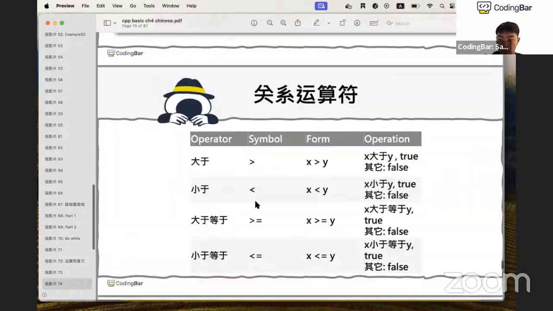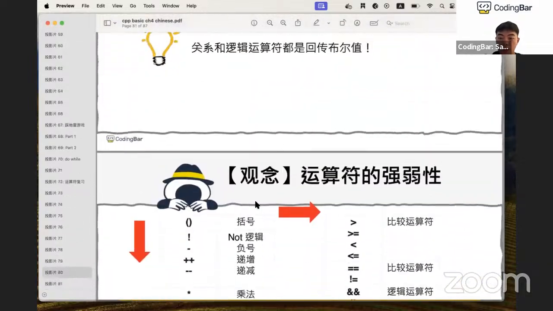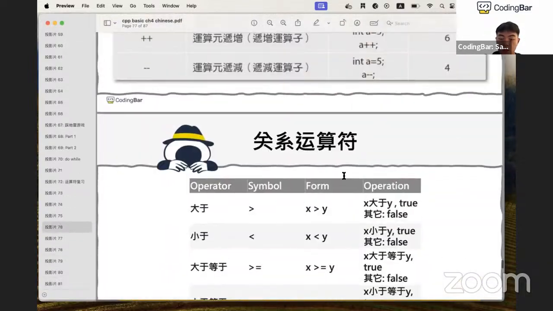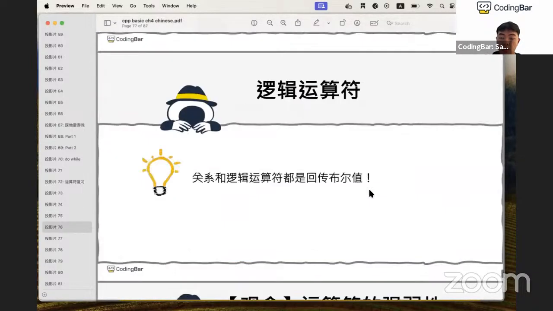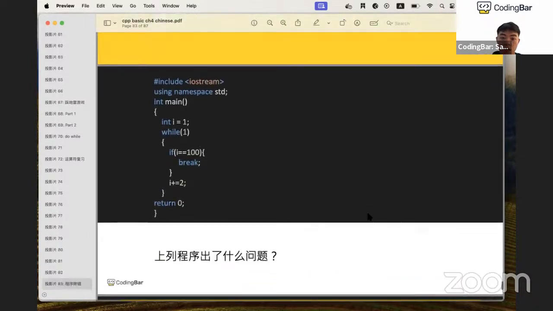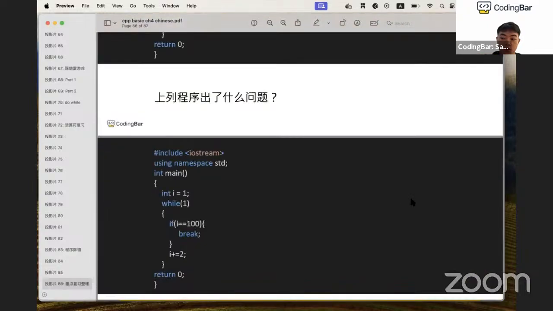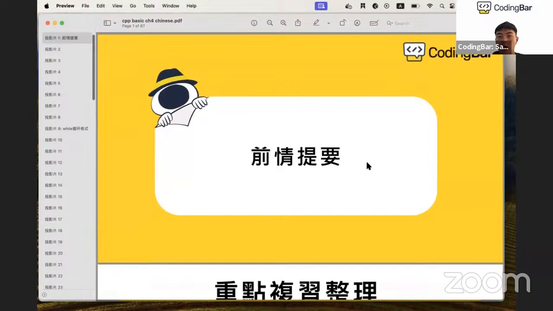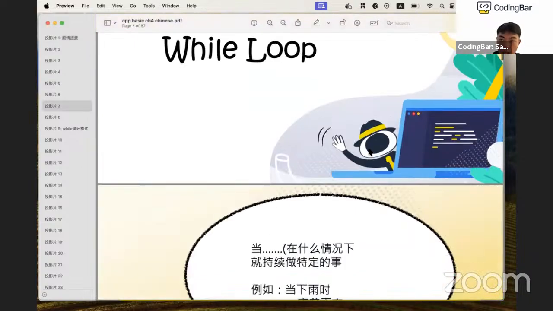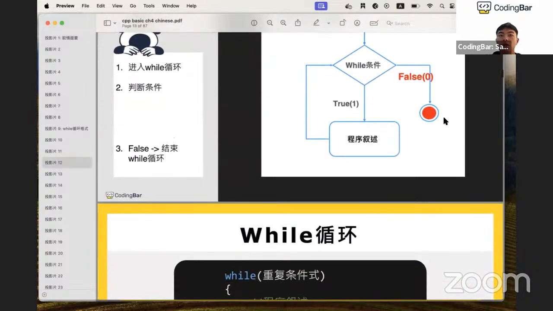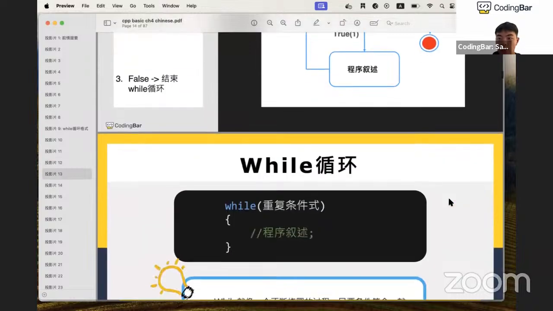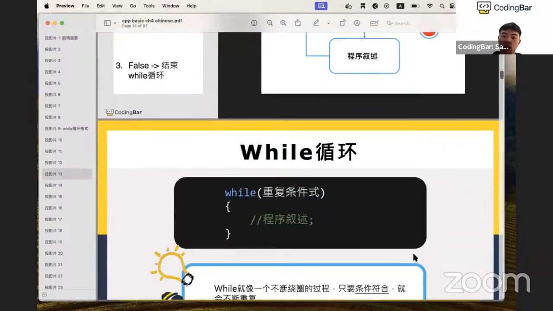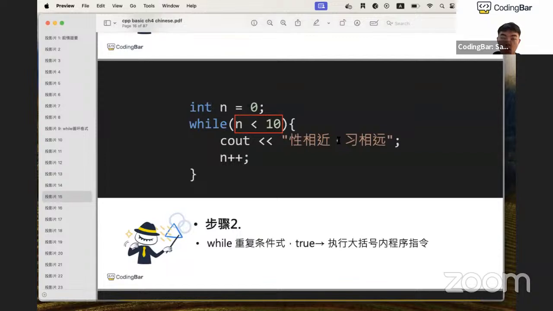And there's some recap on the operation symbol. So this week we already covered for loop and while loop. And next week we'll continue to talk about while loop and do while loop and the continue keyword. So stay tuned for next week.